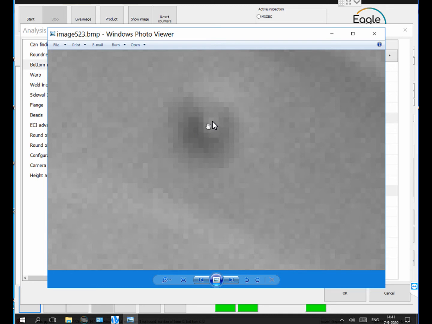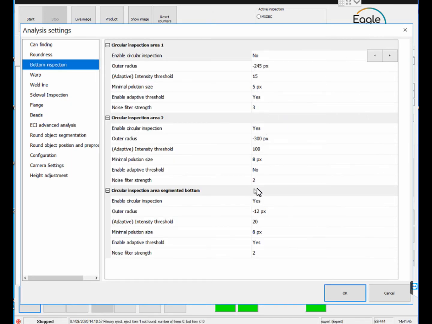So that's what it means. Adaptive means that it gradually goes up, and it will not see it. And non-adaptive means it just looks at the value and says, okay, this is less than 100, and it's not good. That's the difference between adaptive and non-adaptive. Is it a bit more clear now?